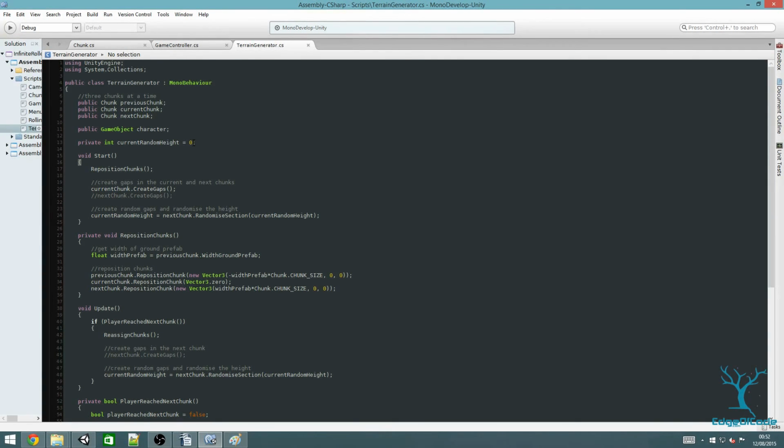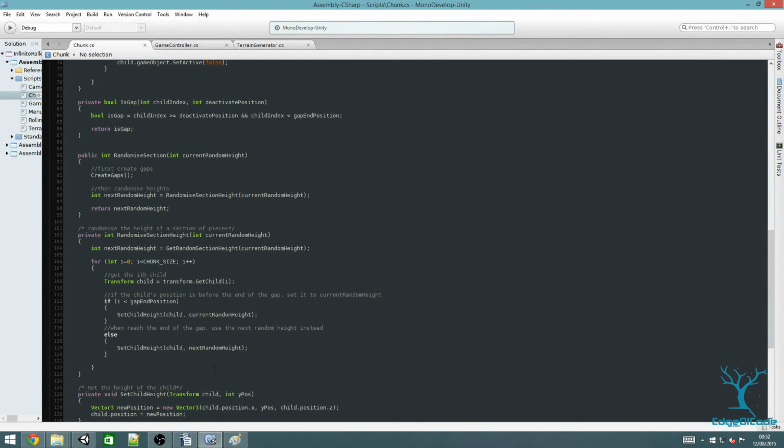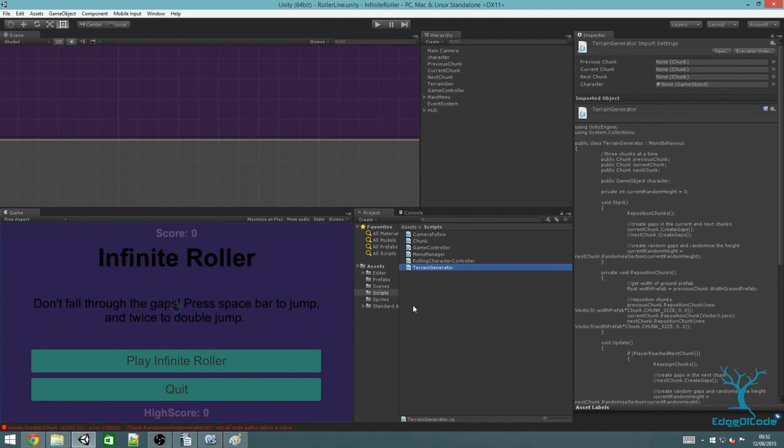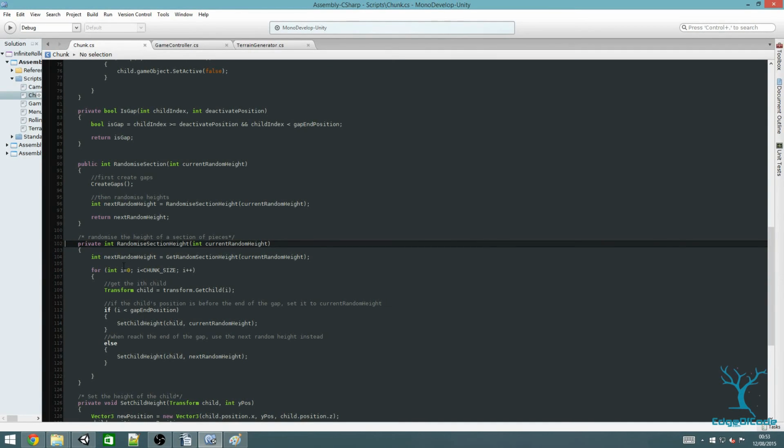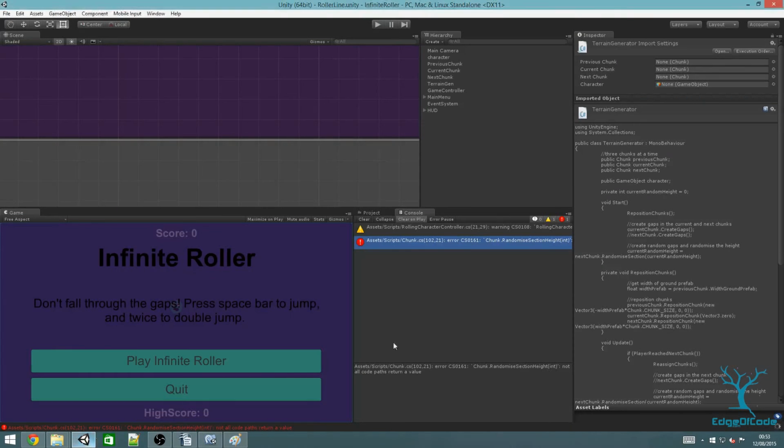Save both scripts now, and let's go back to Unity and see if we have any errors. We do. Not all code paths return a value. So I've just forgotten to put the return statement in this, so that's what the error is. So for this I want to return next random height, and hopefully that should fix it. Yeah. So let's see if everything worked properly.